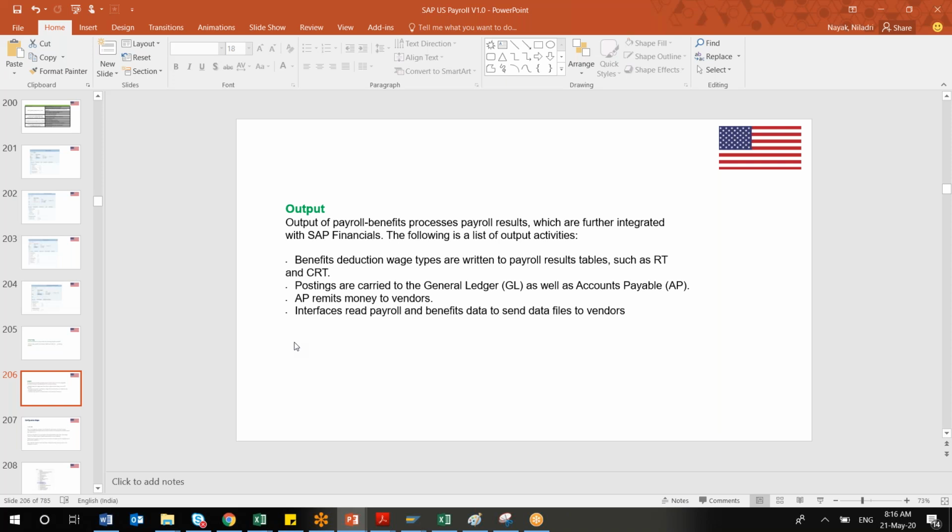These postings are carried out in the GL, the general ledger, as well as accounts payable. Generally, these vendors, the healthcare providers or health vendors, are maintained in your finance. Accounts payable remits this money to the respective vendors. Then the payroll interfaces read these payroll results and send those data files to the vendors. Those are basically the IDocs, as I was mentioning.